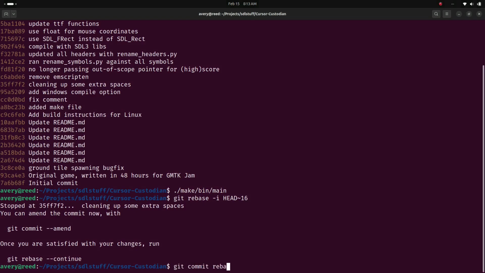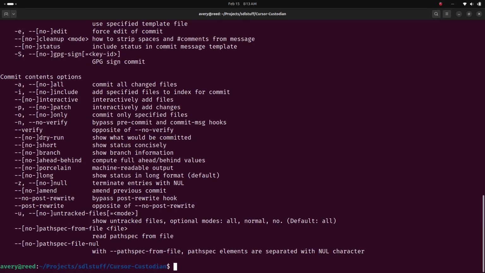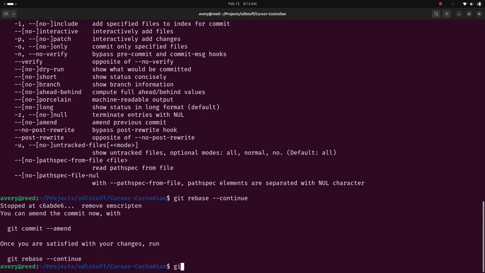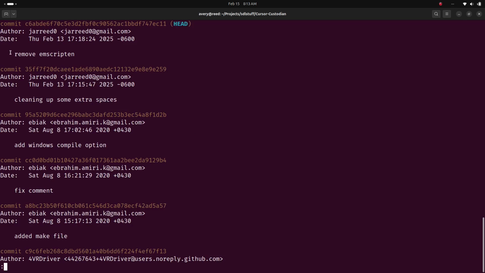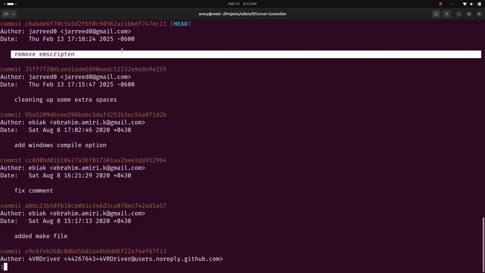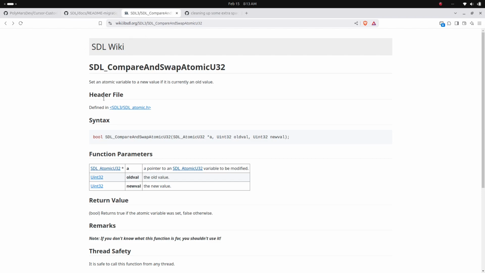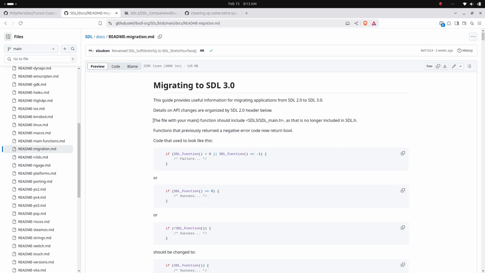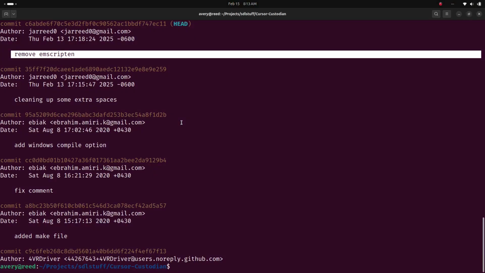Now, if we hit continue, we can see what I did next. So this next one I did was remove Emscripten. Emscripten is used for the web port of the game. For this test, I wasn't going to do anything for the web. Also, there's something called SDL main, and SDL main could theoretically be used for building it to the web. That's just not something I've tested yet.